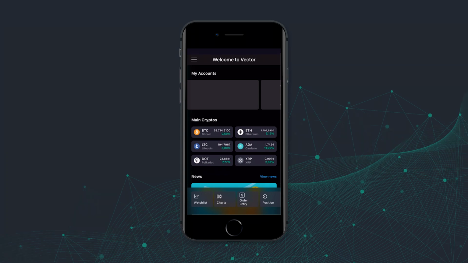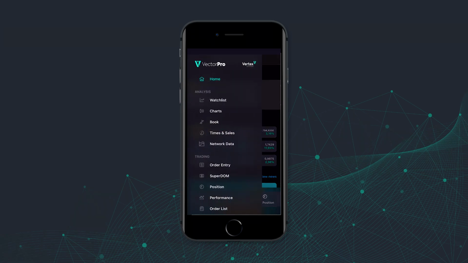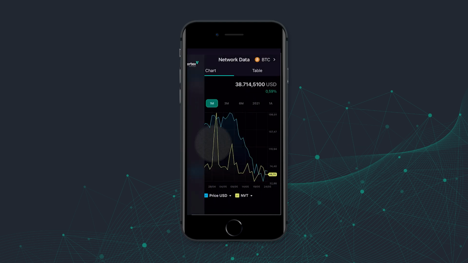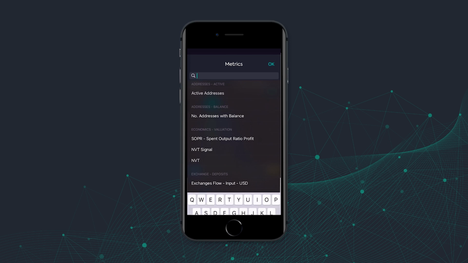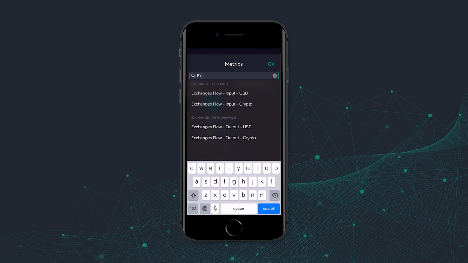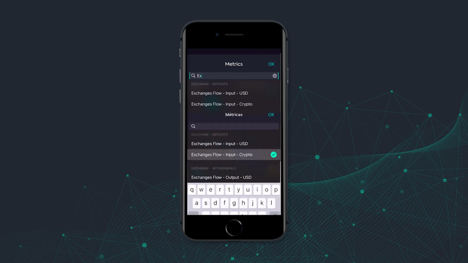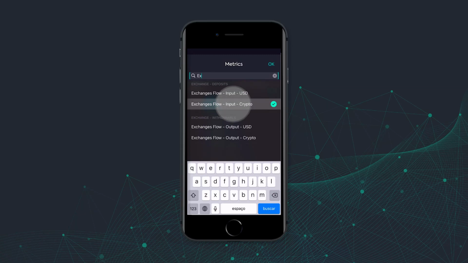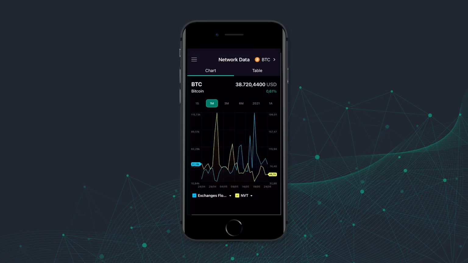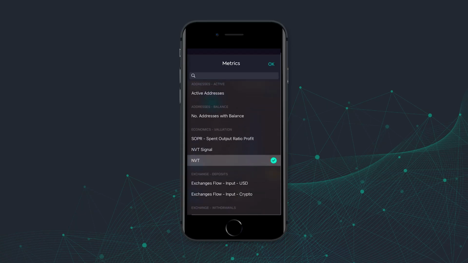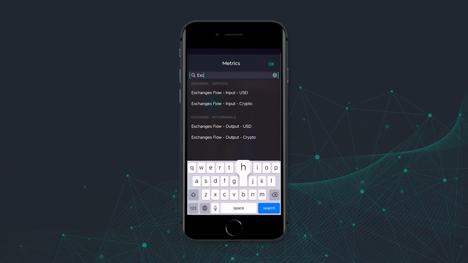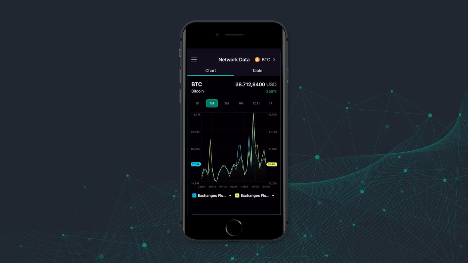To access this indicator, in the menu, choose the Network Data option. In the bottom corner, click on the box on the left side. This list will appear. And in it, we will look for the option Exchange Flow Input Crypto, and then tap OK. Now, in the box on the right side, we will look for the option Exchange Flow Output Crypto, and tap OK. The inflow and outflow indicators show which direction the cryptocurrency flow is taking.